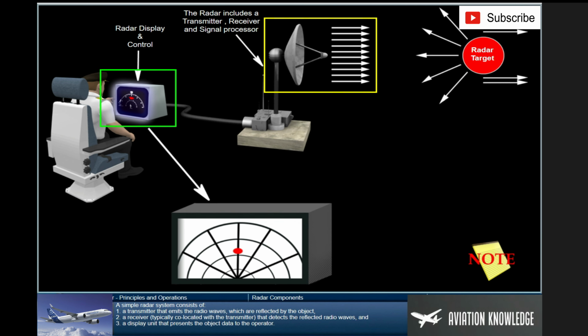A simple radar system consists of, one, a transmitter that emits the radio waves which are reflected by the object, two, a receiver, typically co-located with the transmitter, that detects the reflected radio waves, and three, a display unit that presents the object's data to the operator.